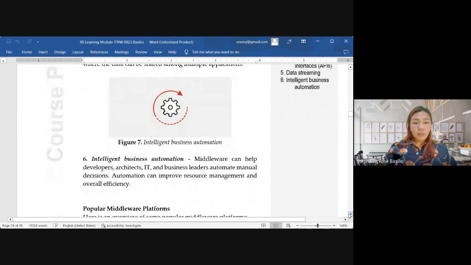Next is intelligent business automation. So these middleware can help developers, architects, IT, and business leaders automate manual decisions. So automation can improve resource management and overall efficiency. So I'm hoping that you'll be familiar yung mga images po natin kasi kasama po yan doon sa magiging assessment po natin.